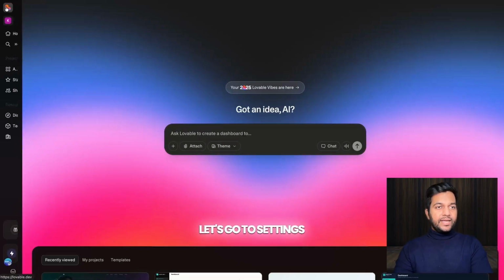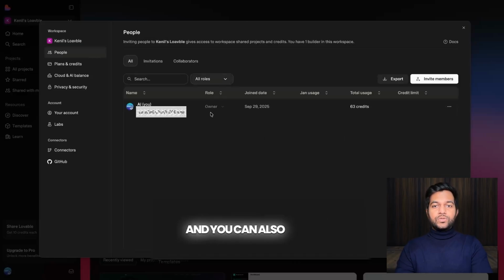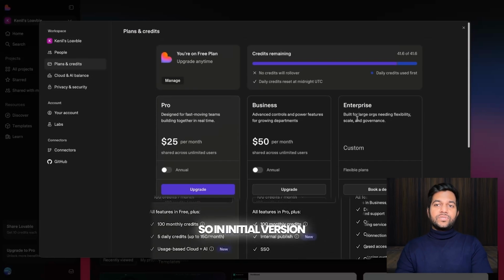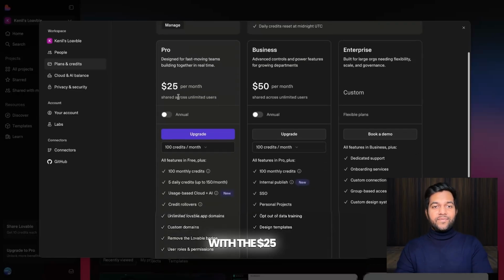Let's go to settings, and then here you can select settings. Here in the settings, you can change the workspace name, and also you can give the workspace description, and you can also invite other people into your project. And here are the plans and credits. So in the initial version, you will get 5 free credits every day. If you do not use them, they will not roll over. The Pro version starts at $25 per month. The Business version is $50 per month.